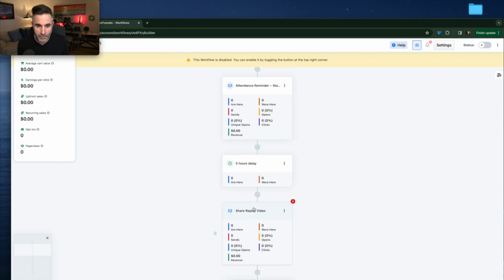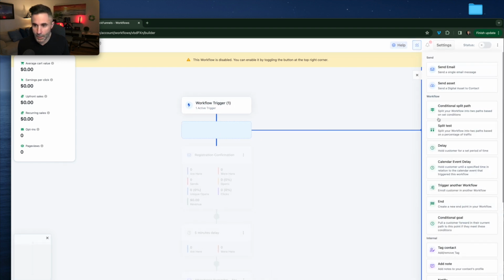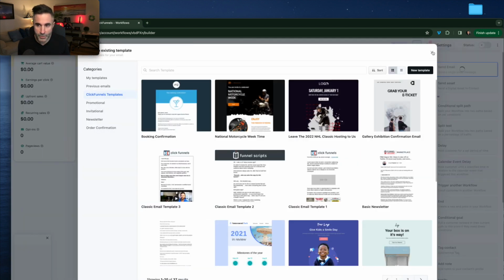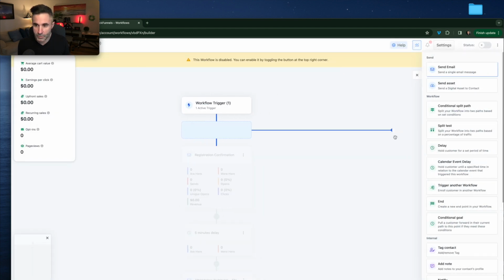And let me just show you how that works, right? So if I wanted to add something in here, after the trigger, let's say I want to add something, I could send an email. I could drag this over, right? And then I have to pick out the email template that I want to use, and then build it that way. Or I can send an asset, right? So you load your digital assets up and you can tell it to send it.